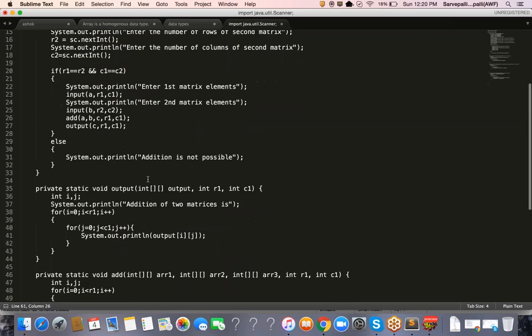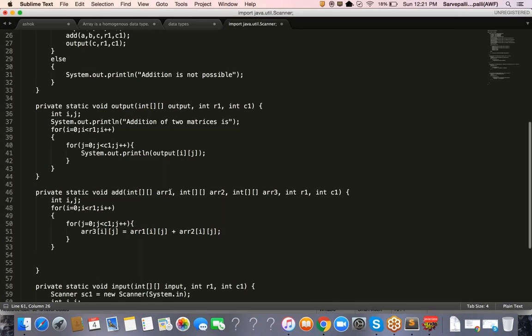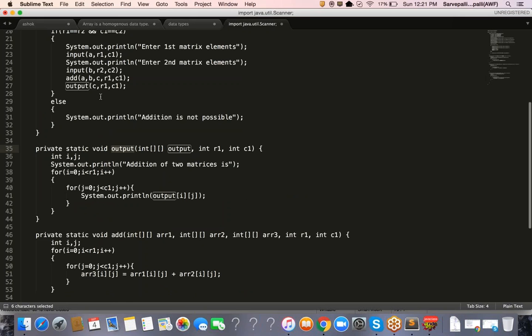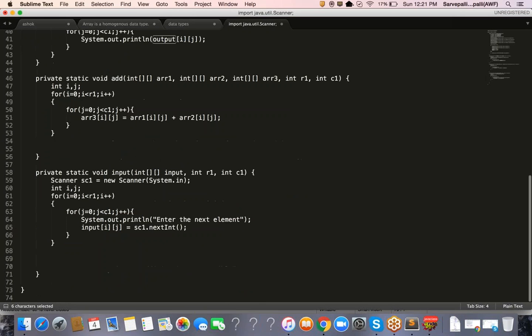Now, add A, B, C. ARR1 is A, ARR2 is B, which is already filled. ARR3 is the one I'm going to fill now. So, ARR3 of IJ is this. So, this got filled. And now, again, calling output, to which I am passing C. So here it's going to display it.